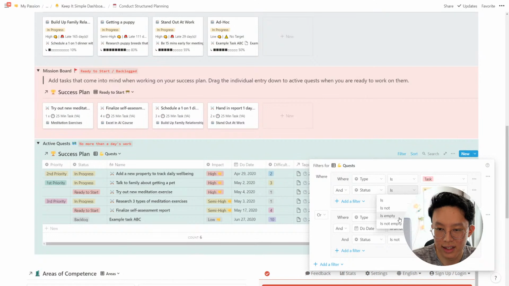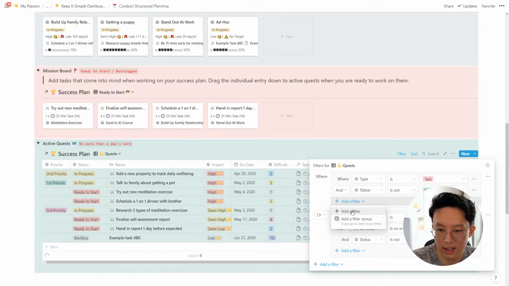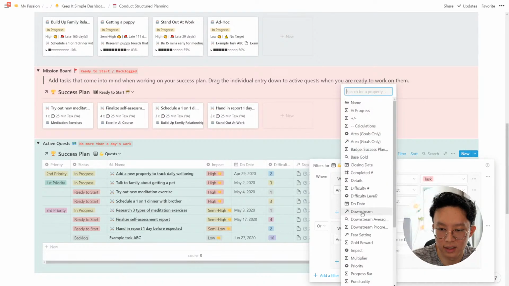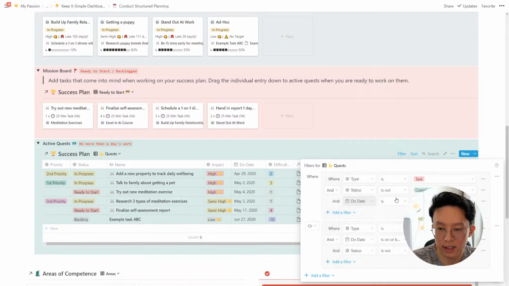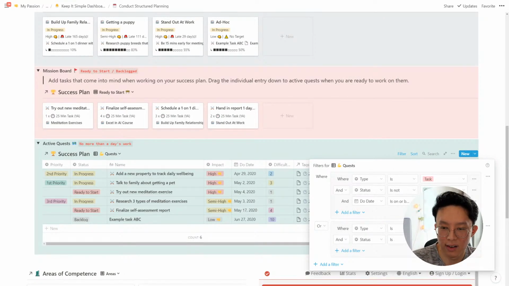So the status is not complete, and then I also want to add a filter for due date. Due date is on or before tomorrow. Or the status is in progress. What I will show you later is that if you have more than one filter group, you can actually drag them around. But if it's only two, right now Notion doesn't let you just drag it around, so you have to do it manually.